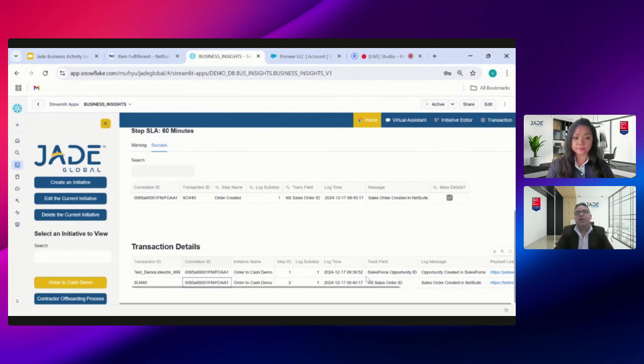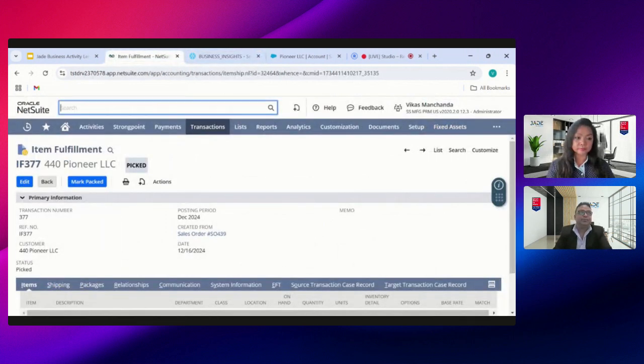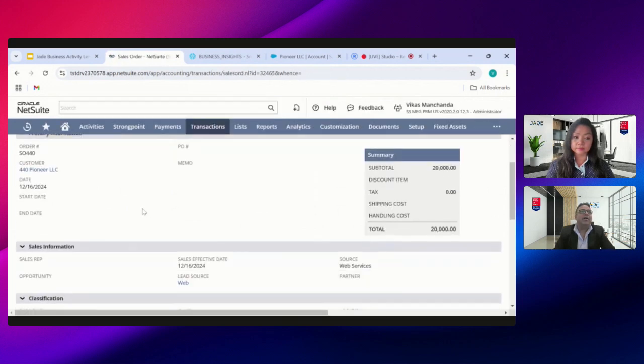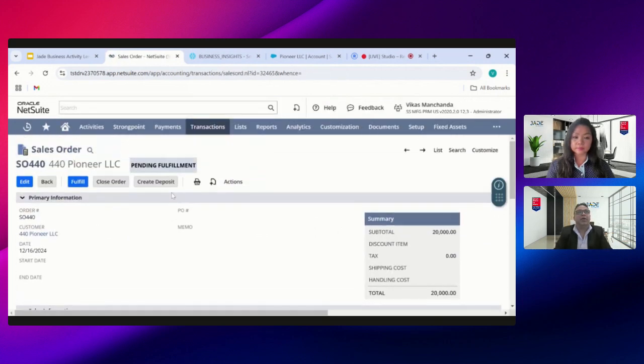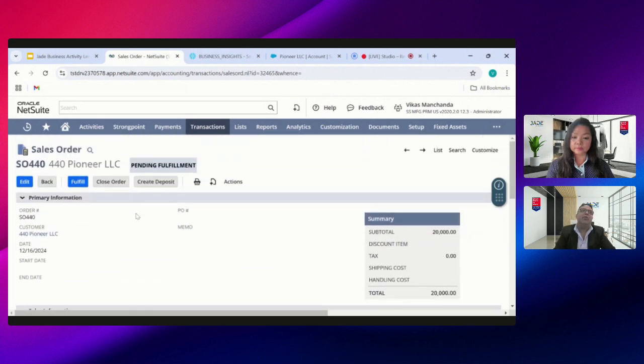Now, since it has converted into an order, let me go ahead and try to find this order in NetSuite. Logged into NetSuite, it's already logged in. I'm going to find this order. So this order was not there earlier. As soon as this order got created through the framework, I'm able to view this order over here. Now I can work on this order.